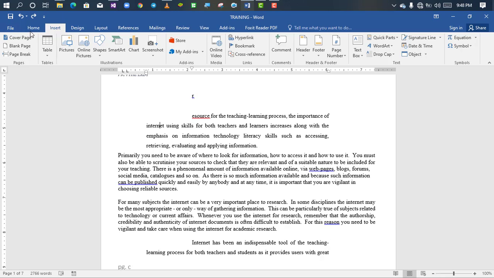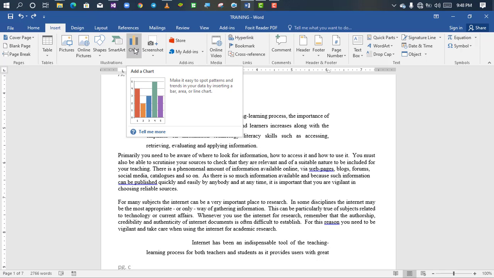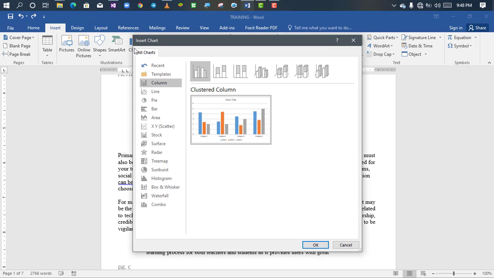First of all, you need to make sure the insert tab is selected. Then you go to chart. You just click on the chart. Then there are different charts that you can select from. The column chart, you have the line, the bar chart, the area, and others. So you have the common ones that we normally come across in math statistics, like the histogram, the bar chart, the pie chart, the line graph, and probably the column.